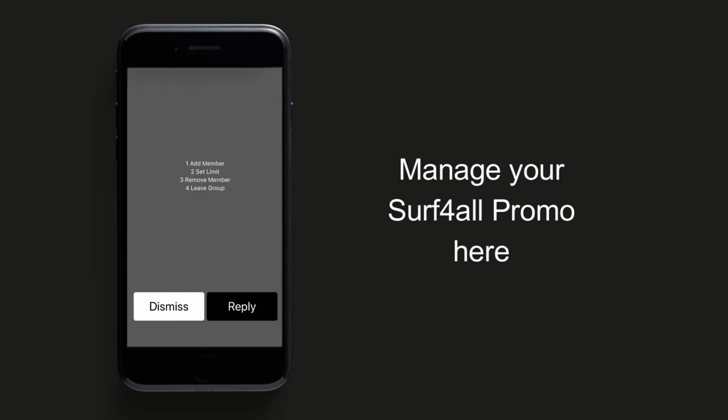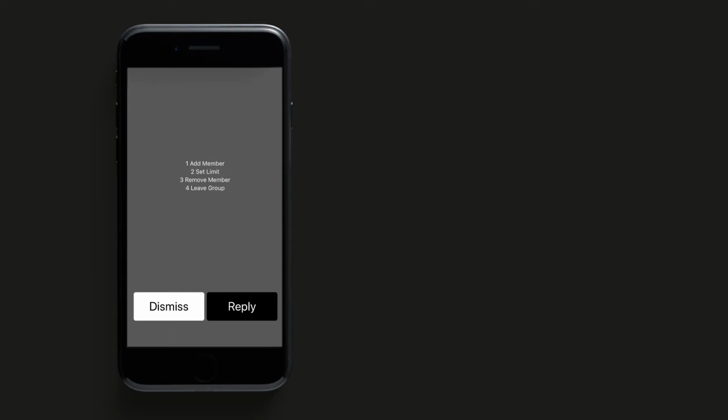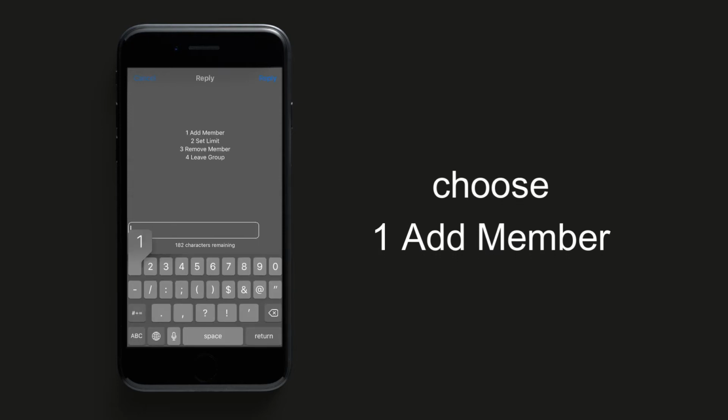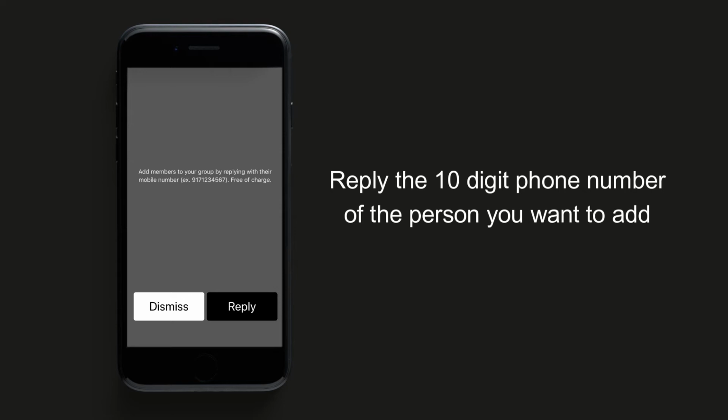Here you have a lot of options to manage your SURF4ALL promo. Let's focus on adding a member. So let's choose 1, Add Member. Reply the 10-digit number of the person you want to add. Here's a quick example.